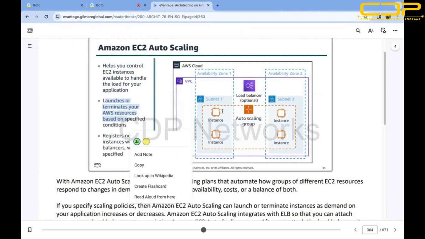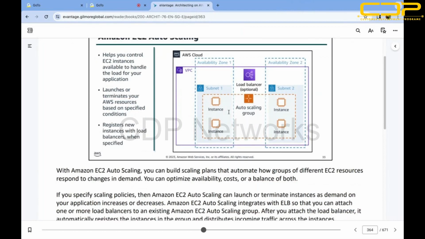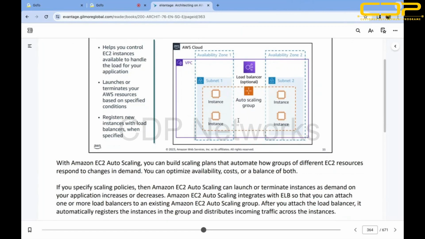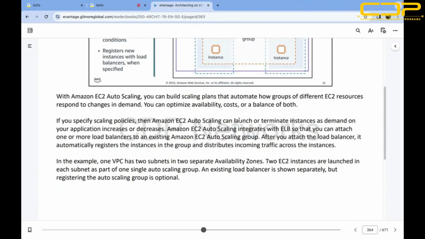So this is a very high level overview of the AWS auto scaling group. If you guys have any doubts, please let me know. I'm giving a pause for 30 seconds.